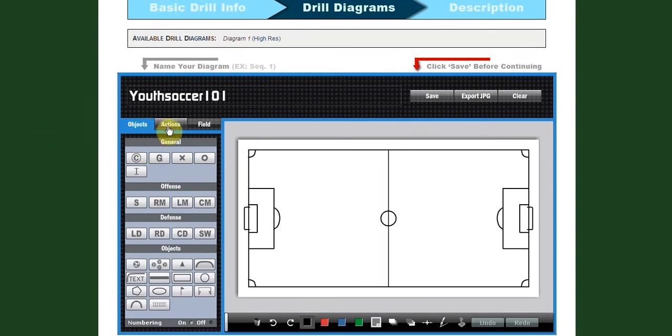We have our objects, actions, and fields. We'll deal with the objects first, and if you click on an object, here we have coach, we can drag it right onto the field and unclick, and now the coach is on the field. We can put a goalie in here. We have our X's and our O's, and then we have our offensive group and our defensive. A striker, a left defenseman, a right defenseman.